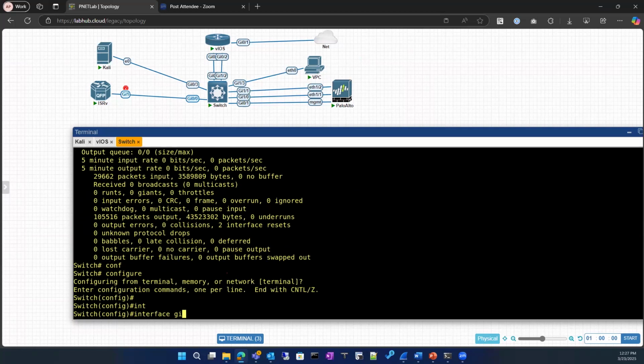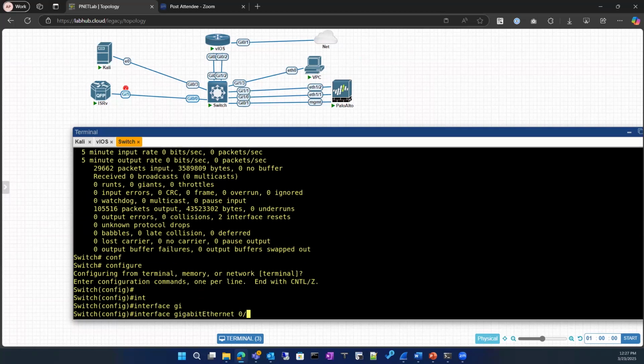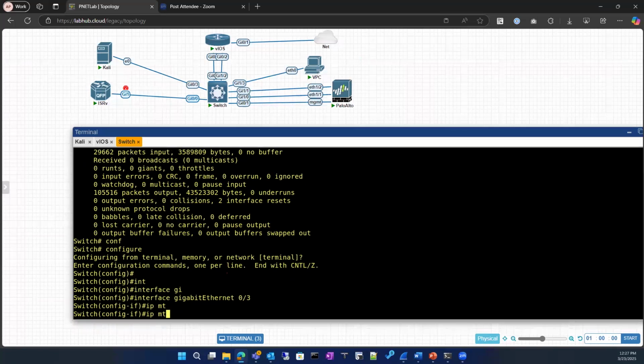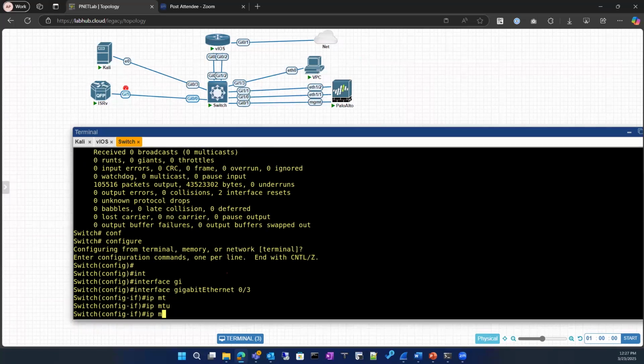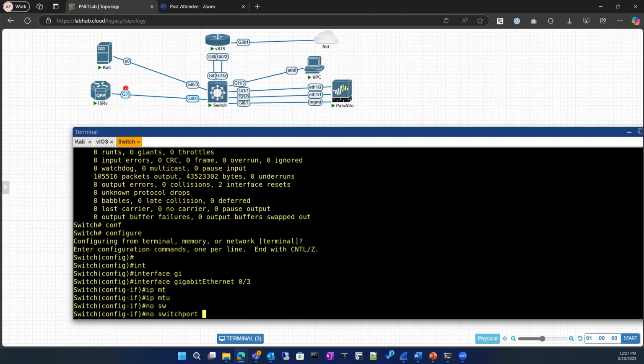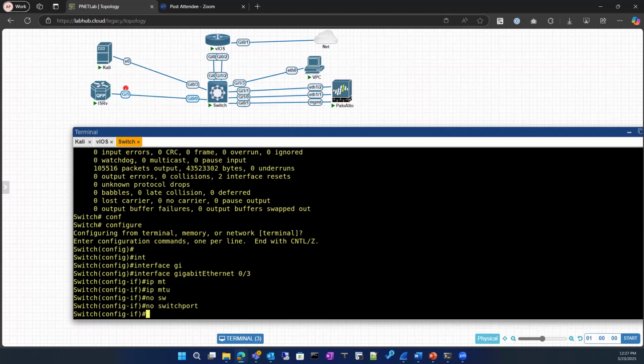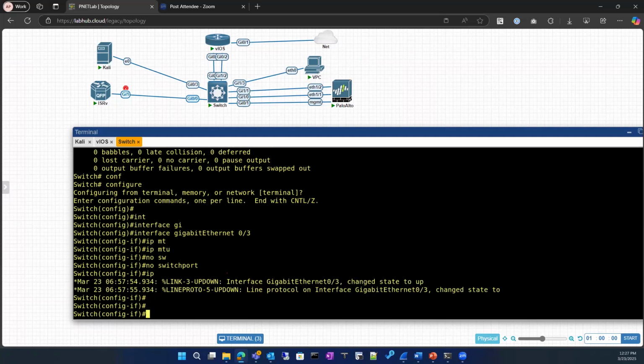Interface GI0/3, IP MTU. Oh, I should give no switchport. Okay, that's why we don't see that. In the switch ports, you can't do it. It should be routed ports only, then your layer 3 MTU works.